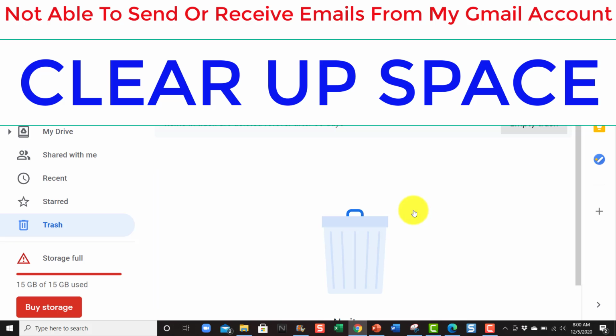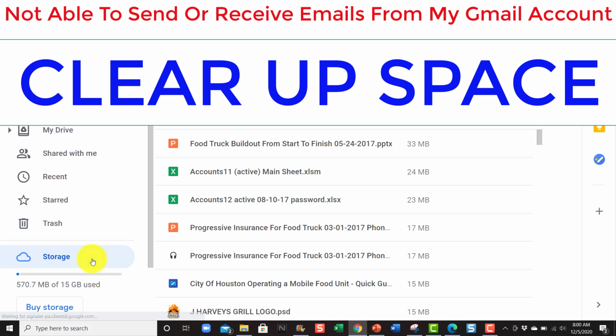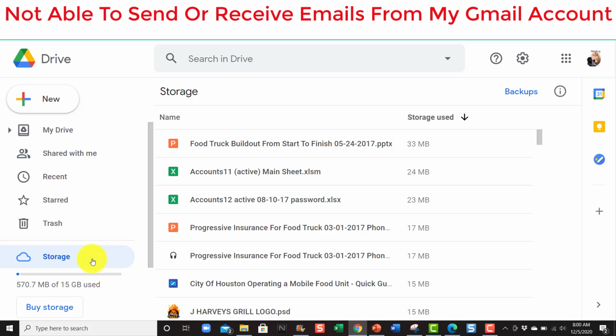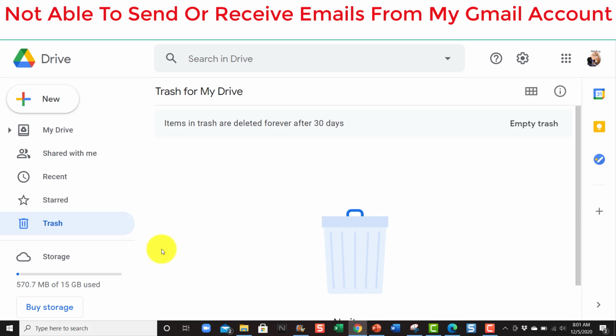And once that's done, go down and hit your storage right there on the left. And it shows you've got all this free space. And you can buy more space if you want to, but I don't think it's necessary. And I'm going to show you another way to do it also.